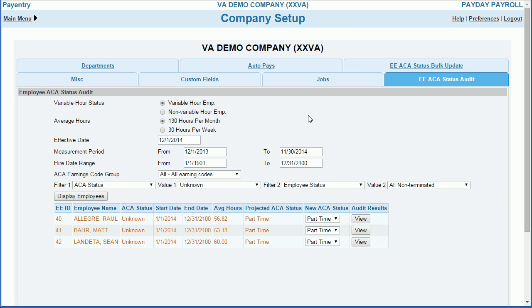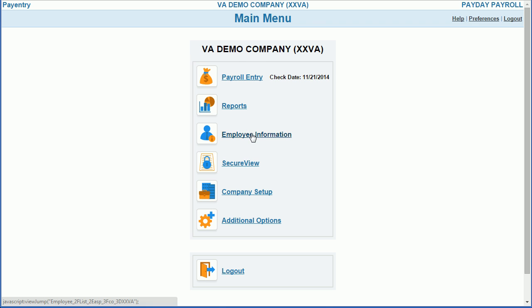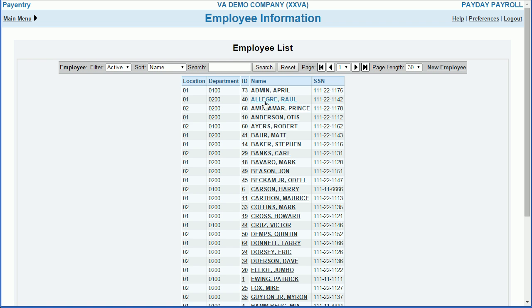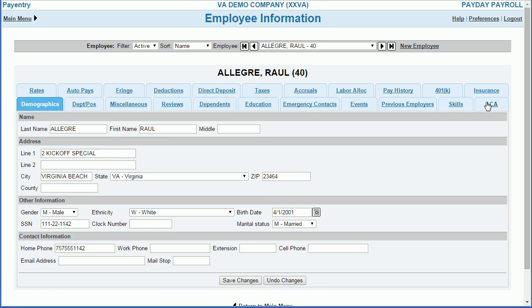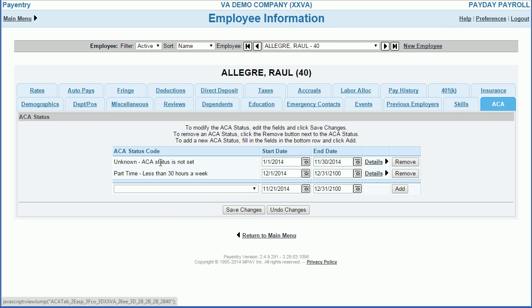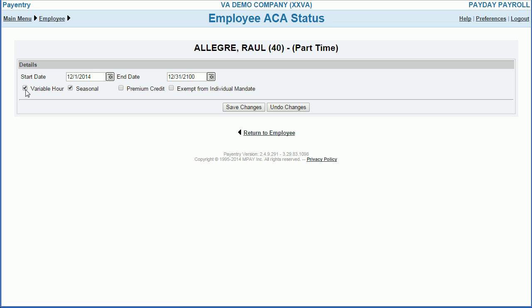This is something you'll probably want to do each month to monitor your employees on a regular basis to see when an employee's status changes based on hours worked. Very quickly, I'm going to go back to a particular employee that we changed. We'll look at Raul Alegre once again. And we can see that for a period from 1/1 to 11/30, he was marked as unknown, and then from 12/1, he was marked as part-time. And still his variable hour and seasonal checkboxes remain.